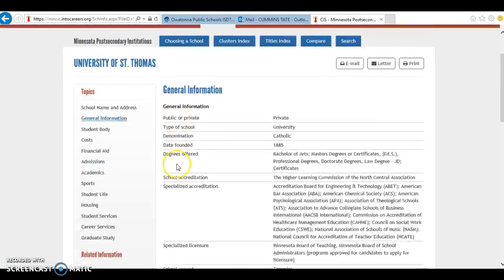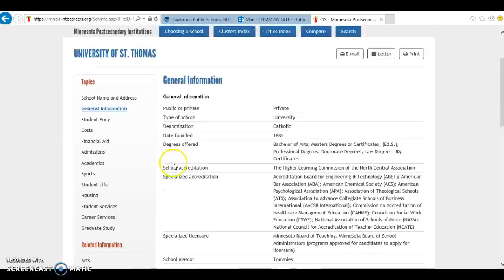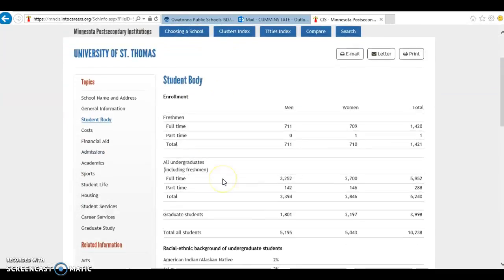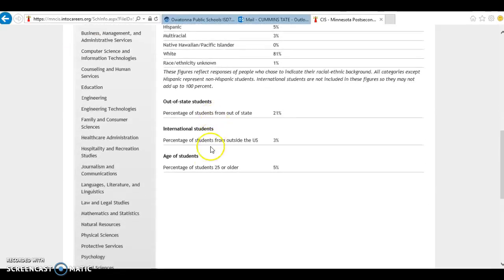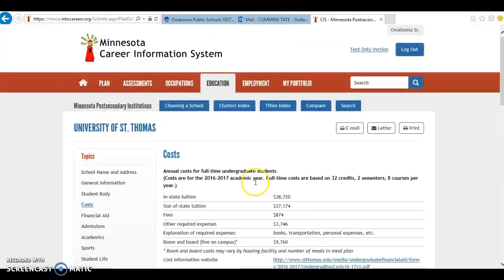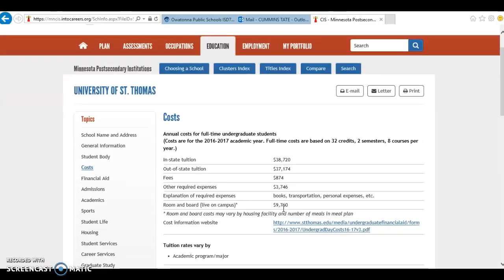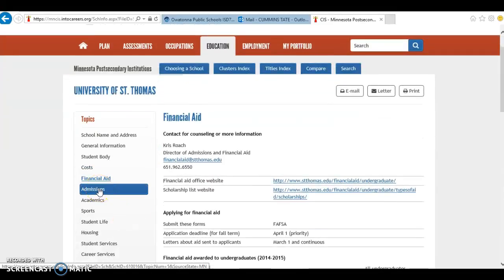General information regarding your school can be listed here. Student body information, number of students that are attending this institution, out-of-state, international, the average age of students, etc. Cost. Here's your cost. This is a very important page to take some time and look at the in-state tuition, out-of-state tuition. Typically for private schools, they're going to remain the same, and any other fees that are going to be listed. Financial aid information can be listed in this area.